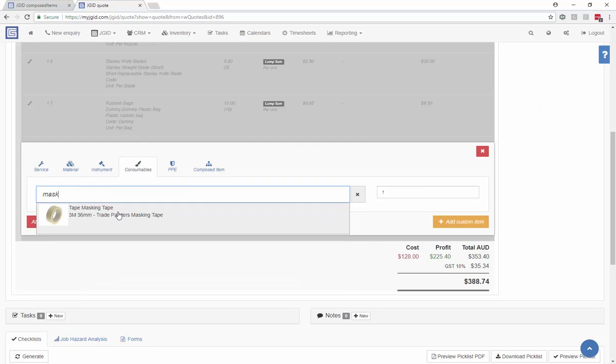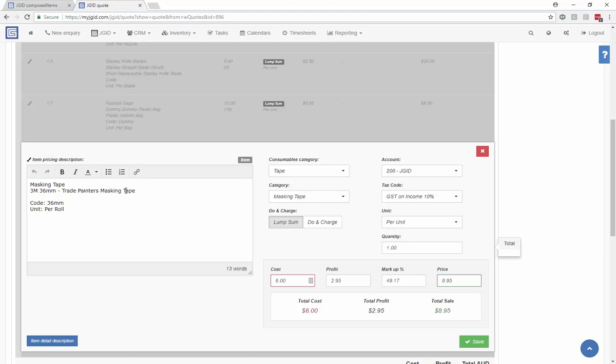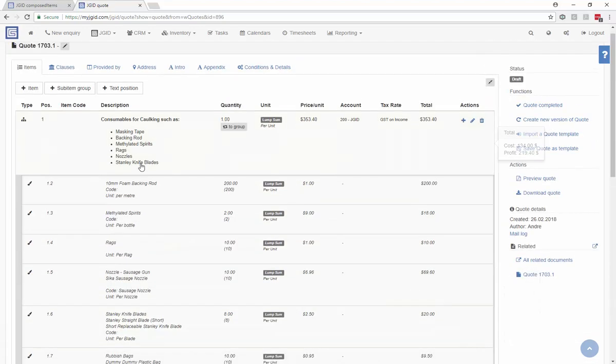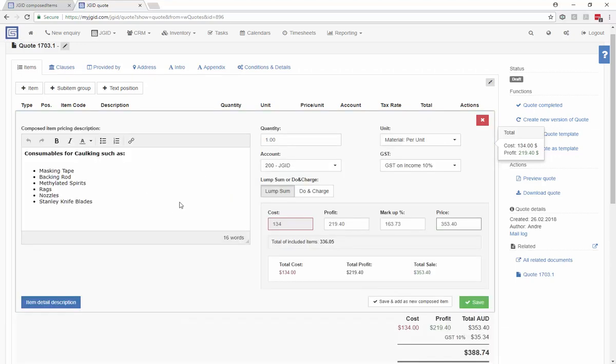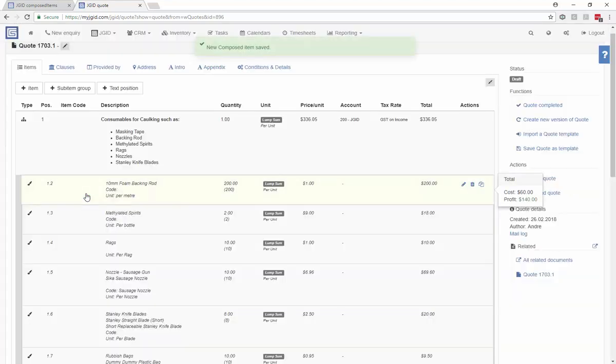So let's say I'm adding a new sub-item into my composed item. Check any of the text or the pricing, press save. And now that I've made my changes, I go back into the parent, double click the parent to open it up, make any changes here if you need. For example, I might need to adjust my price. And now I press save and add as new composed item so that I have this composed item saved in my inventory for the future. Press save, and you now have this composed item available to use in any quote or job you like.